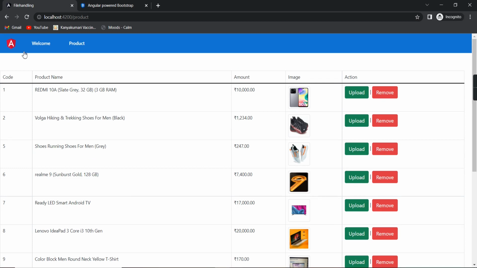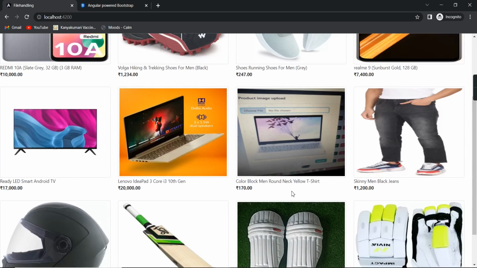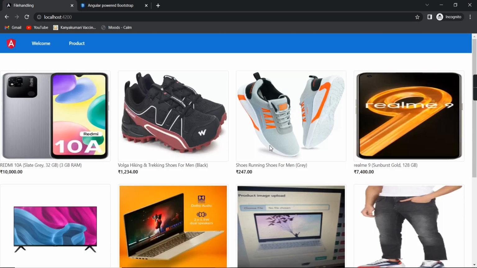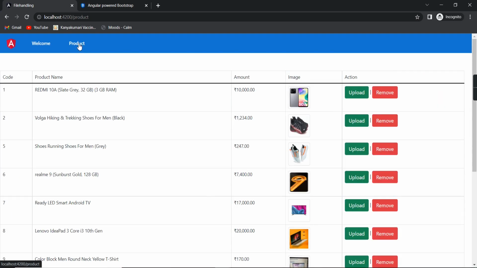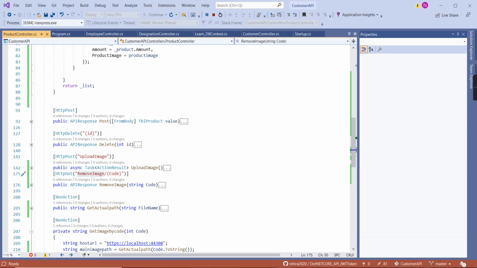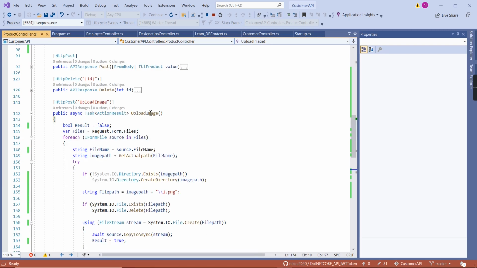Okay, now we have done our basic changes. Let me verify on the welcome side also. The main image is added here also. That's fine because we are using the same service only. So now I am going to implement this remove functionality. Before that, I want to explain this API for the upload function. For this upload function, I am using this API, which is completely written in .NET Core.